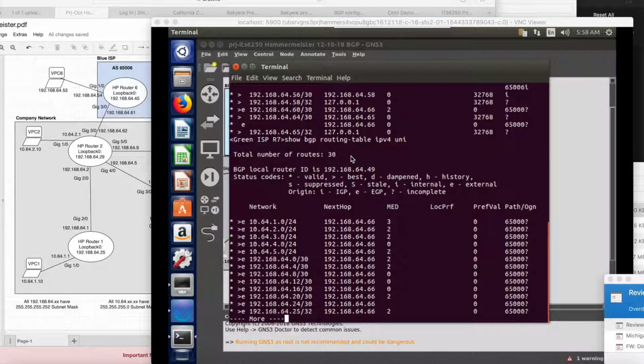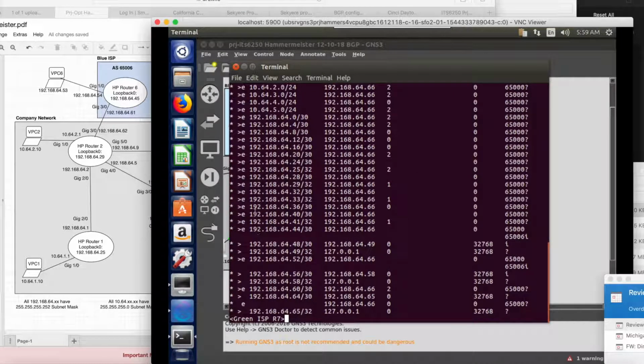ISP router 7 shown here has 30 routes, so does the blue ISP router. And if you look, they both have these external routes, all with the company network AS number of 65000. I just wanted to point out everything that's not an external route, like there's a couple down here that don't have that marked, and that's actually this one right here that I'm highlighting. 192.168.64.48 is the loopback network, and then the 49 is actually the loopback actual address. And they are marked here as I and question mark respectively.